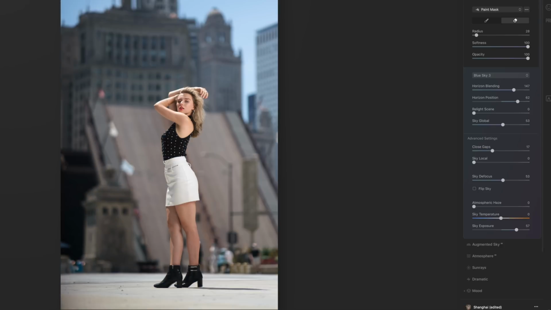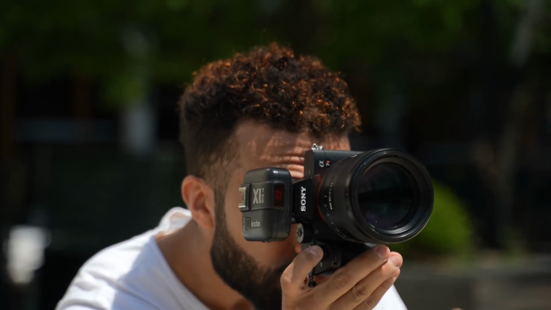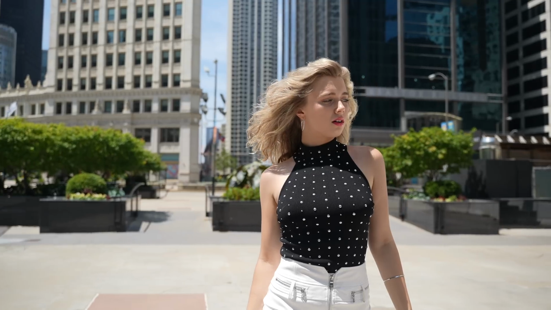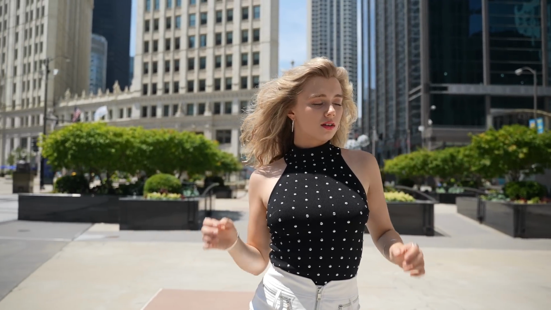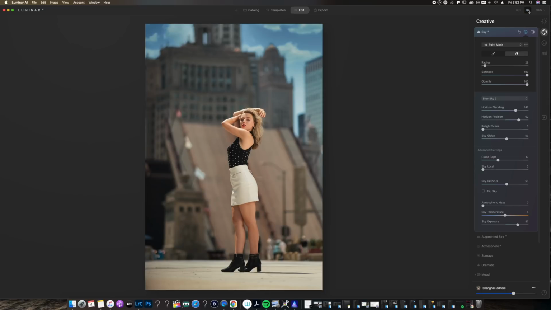I already told you about Sky AI and how I feel about it. This is my favorite feature of Luminar AI. You can control the ambient and flash exposure in camera like I did for this photo, but you can't control the weather and the sky. This allows me to have even more control of my photo.